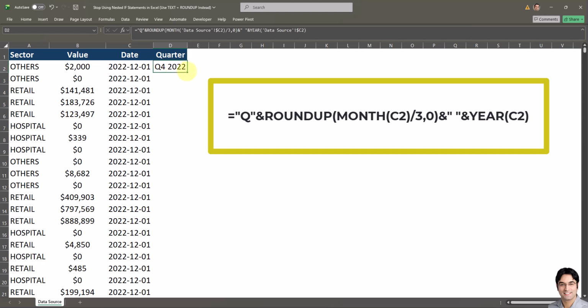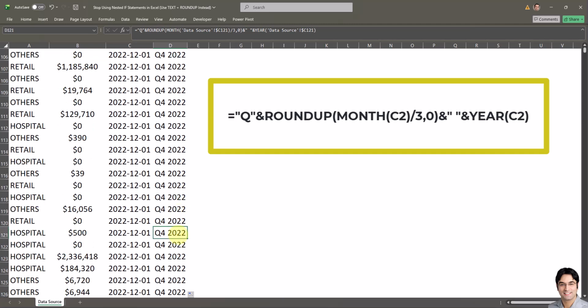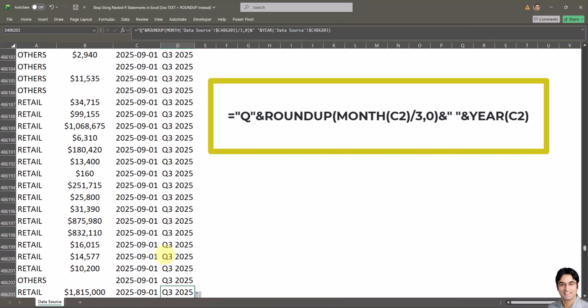Now let's drag this all the way down. It's been successfully applied, and upon inspection, you can see that it's been applied correctly, and it's given us the quarter to which each of these dates belong to.